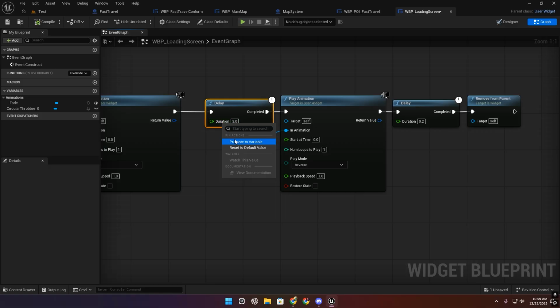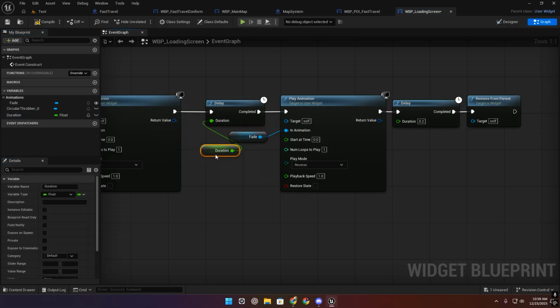Now on this duration, I'm going to promote this to a variable. This is going to be delay duration, instance editable, expose on spawn.